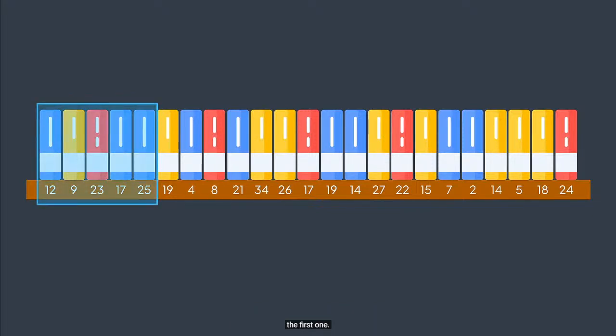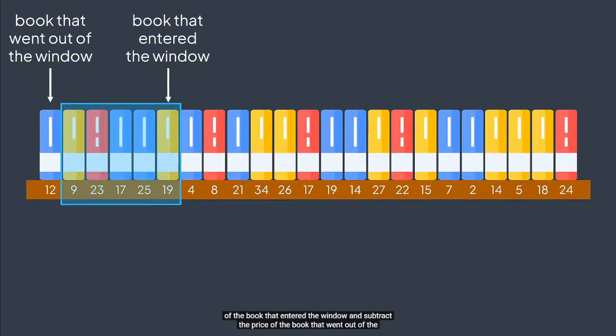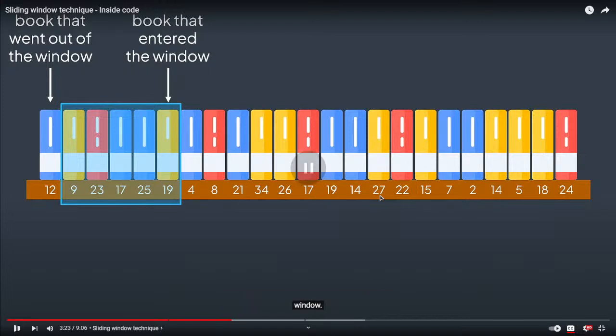We start from the first one. Then to move to the next group, we slide the window by extending it from the right by 1 and reducing its size from the left by 1. We're interested in the total sum of all potential subarrays of books, and our window will traverse them all. To update its total sum, we don't calculate it again from scratch. We just add the price of the book that entered the window and subtract the price of the book that went out of the window.